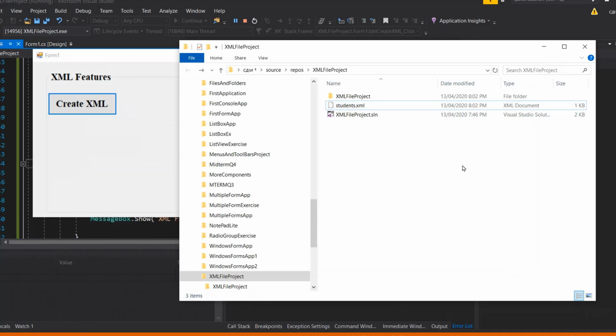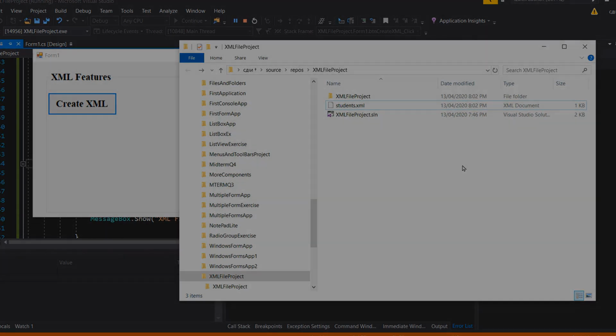In the next video I'm gonna show you how you can manipulate this file, such as how you can add new data on it, how you can show the content of the file, how you can delete, update, and even add more data.